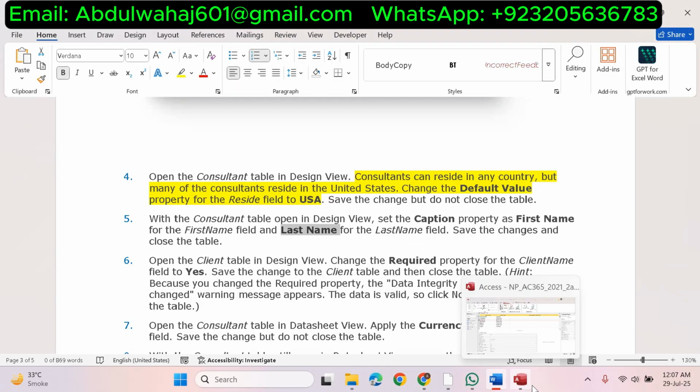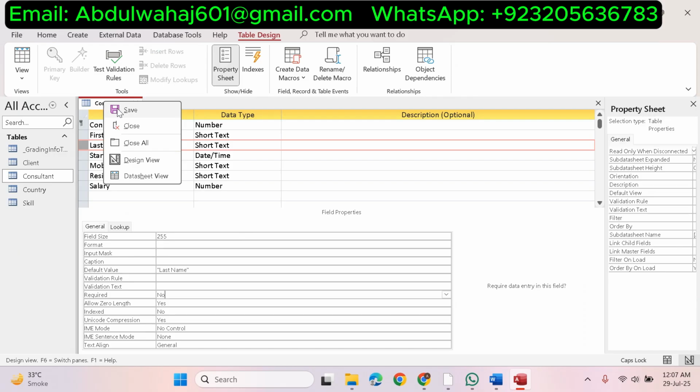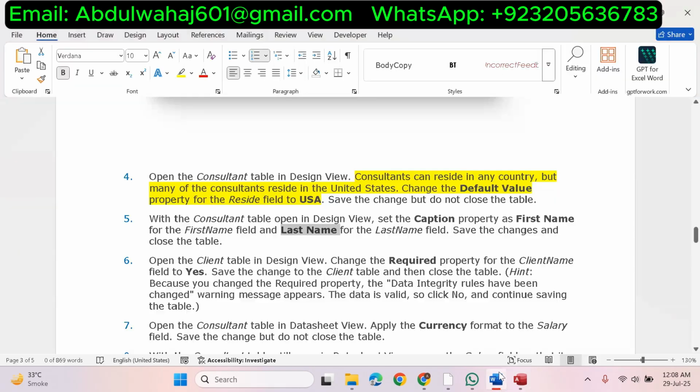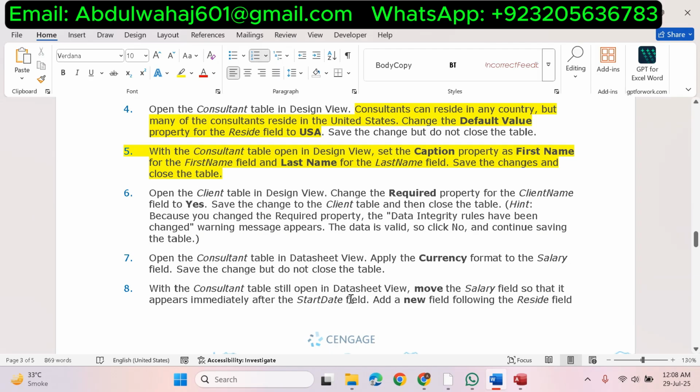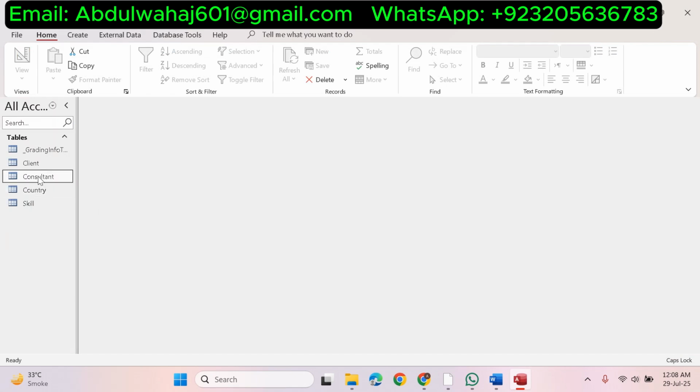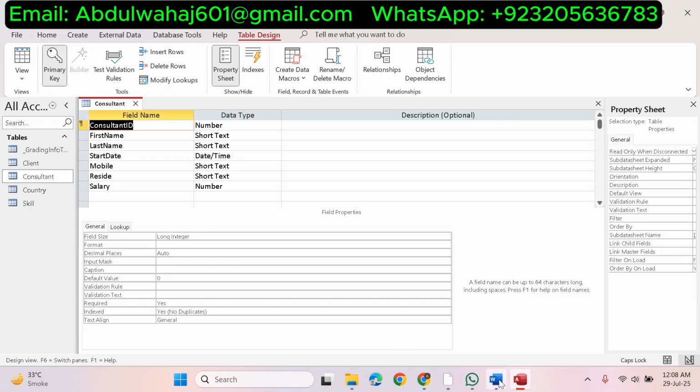Now save the changes and close the table. This is save and this is close. I hope you're getting me. Next is, open the consultant table in design view. Consultant table in design view.